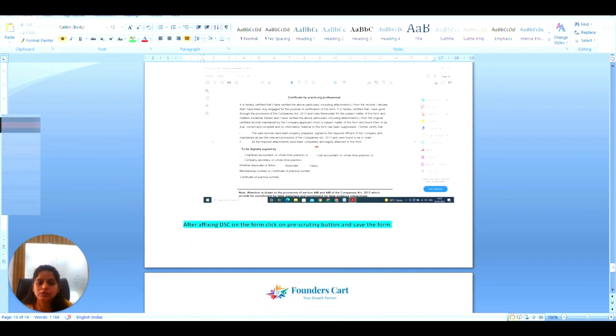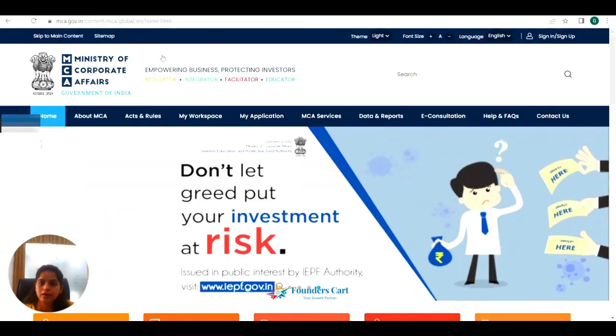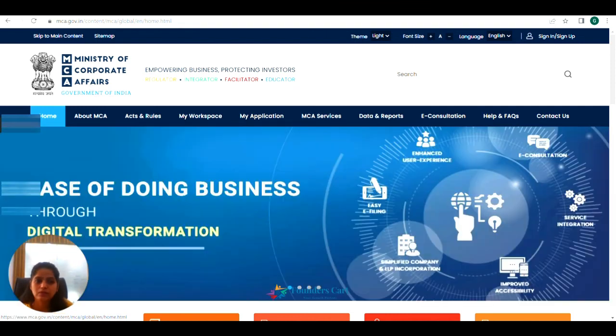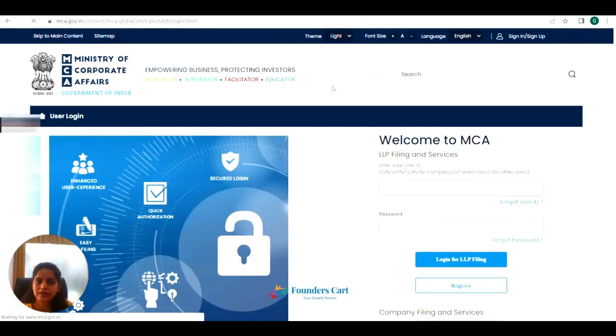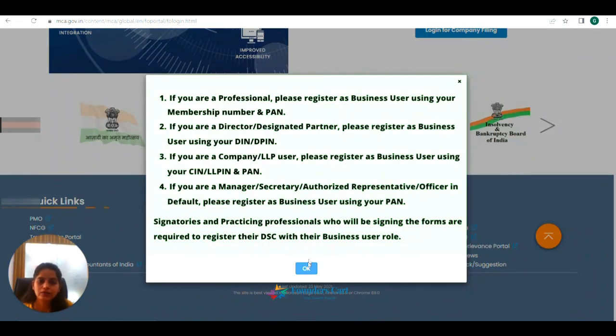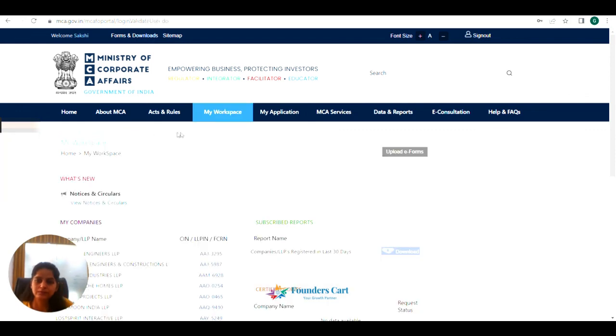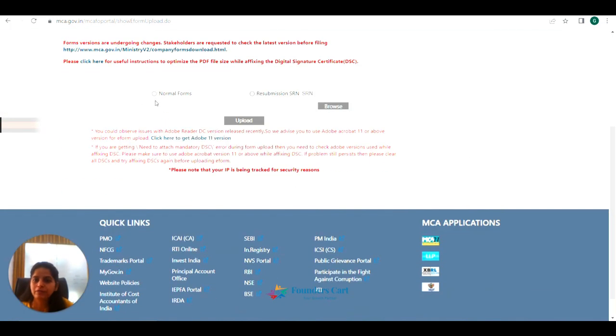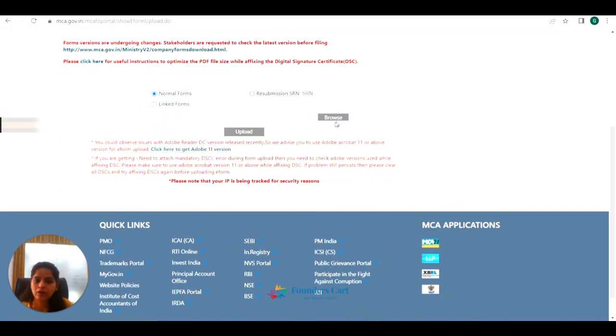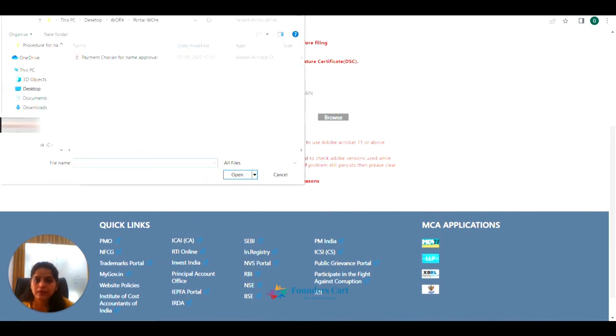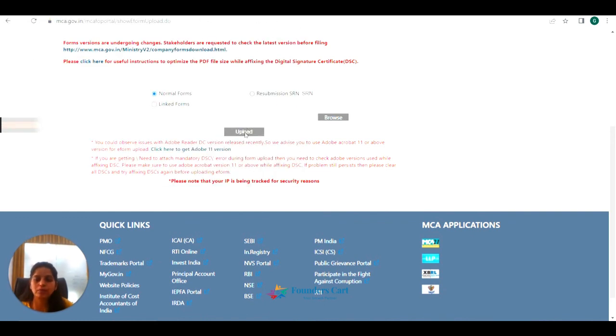After that you have to just pre-scrutinize the form, and after pre-scrutiny you have to visit the website www.mca.gov.in, and after visiting this website you have to click here on sign in and sign up. After clicking here you have to log in with your login ID and password, like I am doing with my login ID. After login you come here to My Workplace and click on upload a form, and you have to click here on normal form and browse the form from your download, and after that you upload it here.